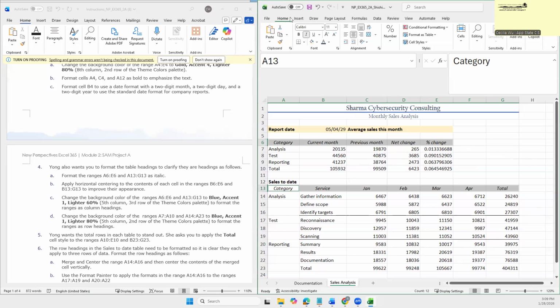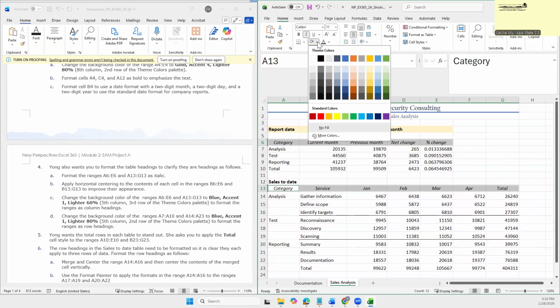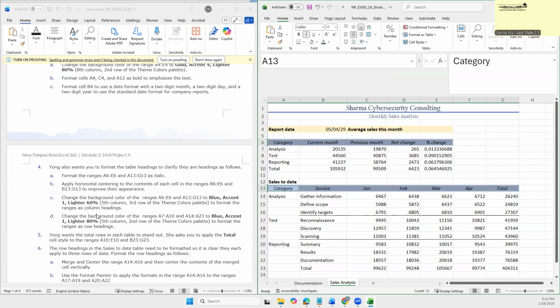And then we go to the Home section, Font area, and click this fill color icon. We click this arrow, and then find Blue, Accent 1, Lighter 60%. That should be located in the 5th column, 3rd row. So 1, 2, 3, 4, 5. 1, 2, 3. So it should be this one, Blue, Accent 1, Lighter 60%. So we click that.